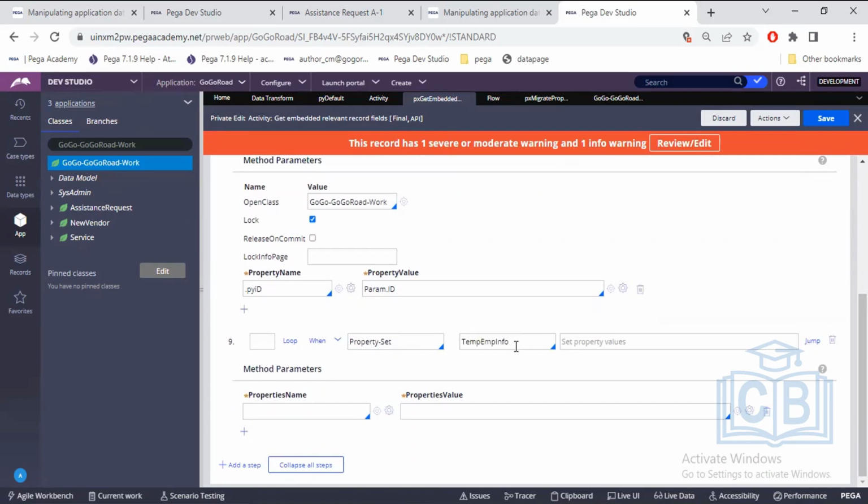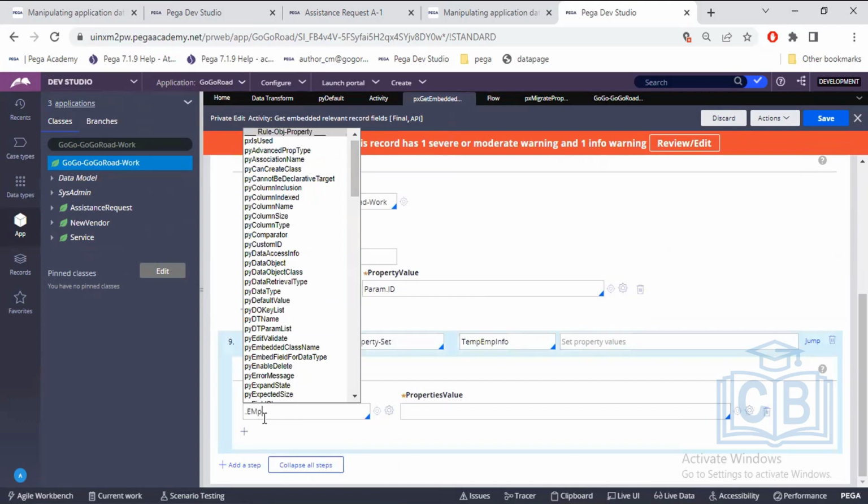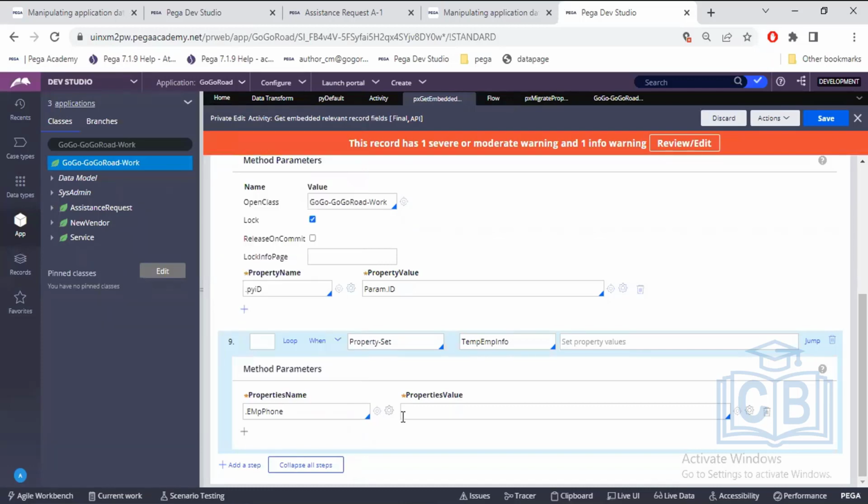Step page is like on what page you are performing an action. You will give your phone number. What property you are updating? Employee phone number, right? You will give like this, employee phone number, and you will manipulate the data. What data you want, you will set the data. Okay, what data you are updating, you will set the data here like this, whatever the value you need.